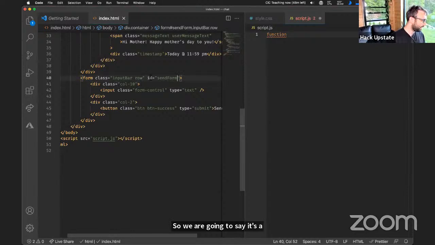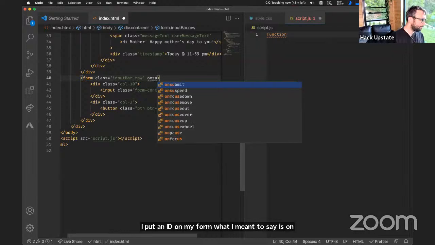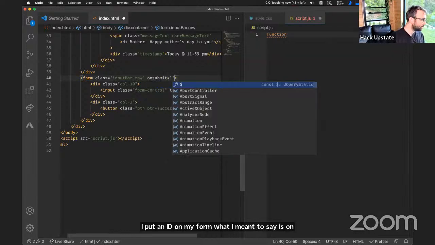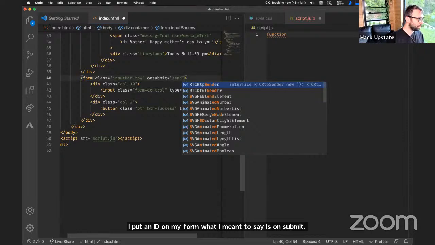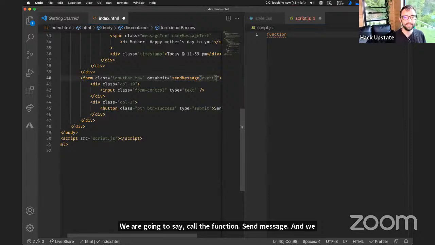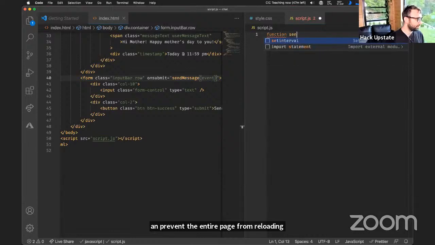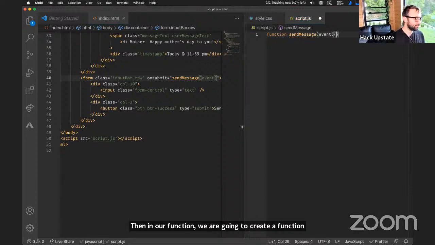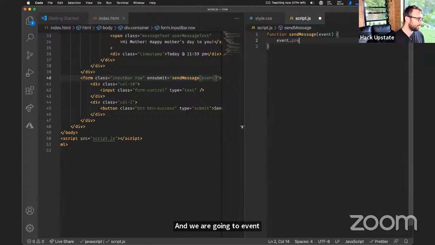And I don't know why I put an ID on my form. What I meant to say is onsubmit, we are going to call the function send message. And we are going to pass in our event so we can prevent the entire page from reloading. Then we are going to create a function called send message that takes our event. And we are going to call event.preventDefault so the page does not refresh when we submit the message.